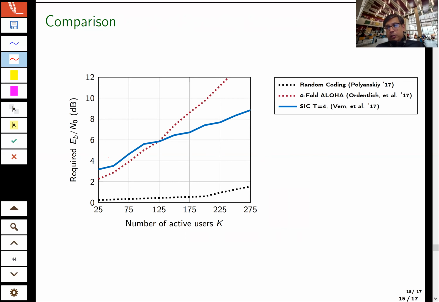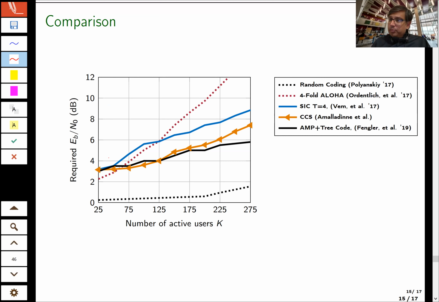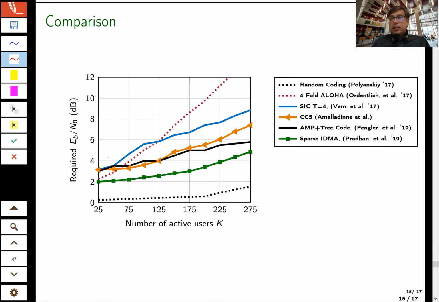And then I talked to you about using serial interference cancellation in a slotted ALOHA type scheme in the last part of the tutorial. That's shown in blue. And then we have this CCS scheme, which Jean-Francois talked about. And then there is the AMP plus the tree code scheme of Fengler and Giuseppe Caire and his co-authors. And then the green is the sparse IDMA. This is a scheme that I talked to you about in the last section.